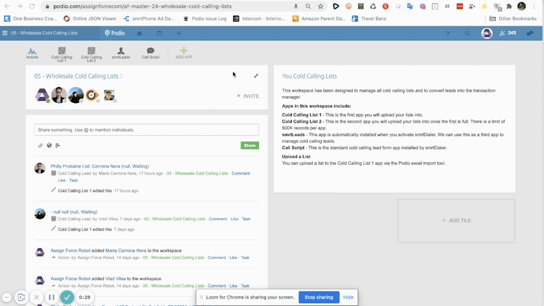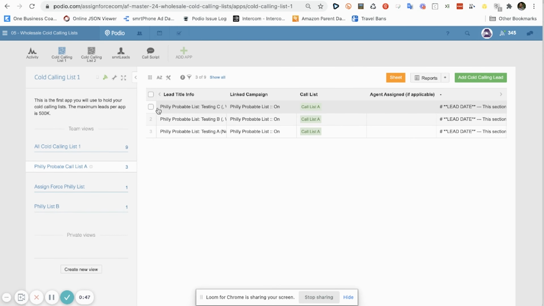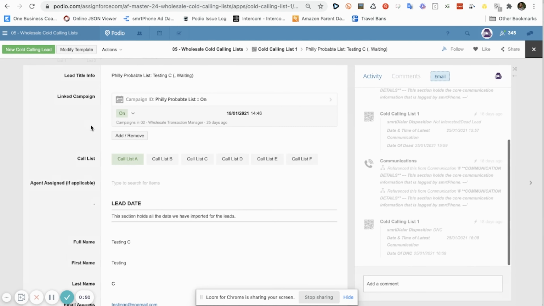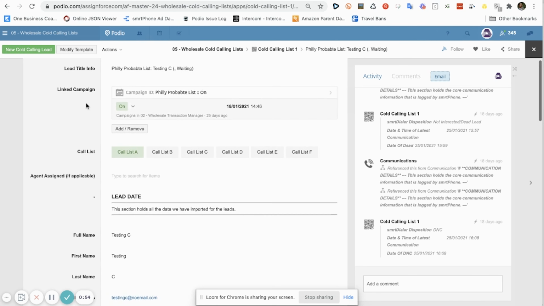You're not cluttering them. Now, when you install smrtDialer, we do install a Smart Leads app and a call script app. And of course, you can use the Smart Leads app and customize that. We do tend to install cold calling list apps. And the key for us is how we set these up to make sure we're tracking the right things in the right way. So right away, you'll see that we have some sections here.